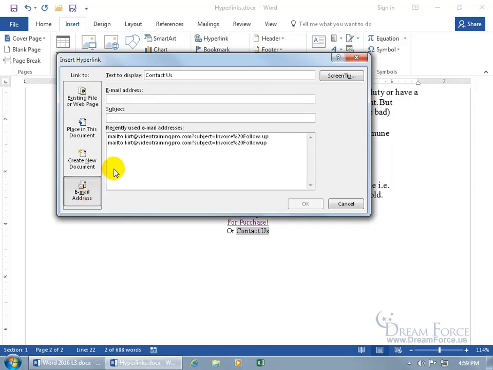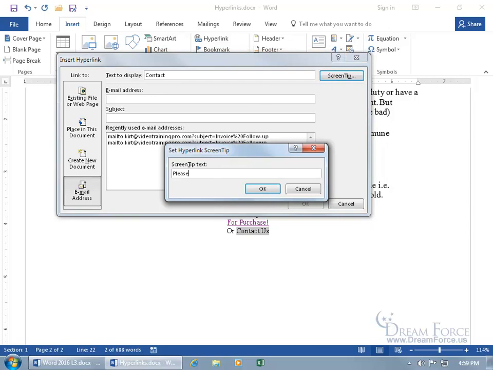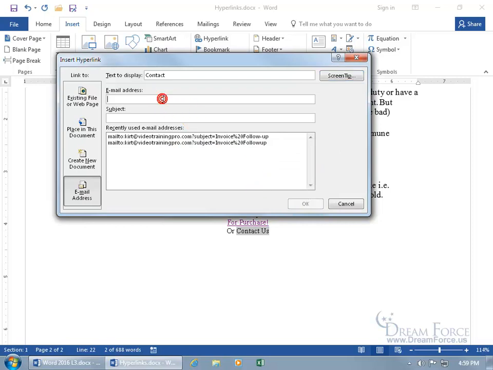Oh, and look at that. Recently used email addresses. Oh, that's nice. And the text, contact us, I can change that and just say, hey, how about contact? And then the screen tip, please send us an email. When they hover over the link, click okie dokie, and then the email address, which will be me.